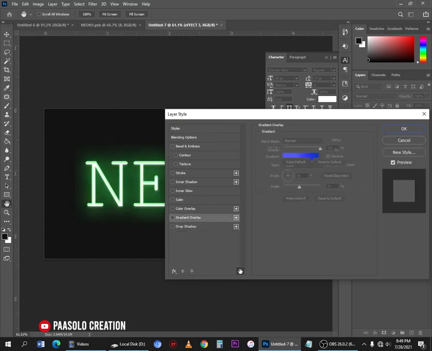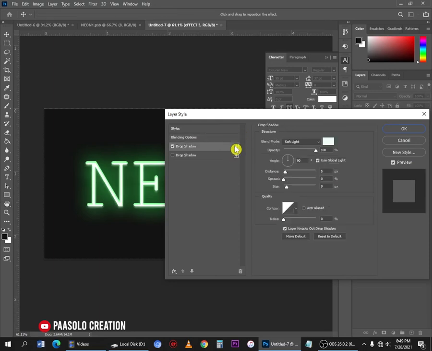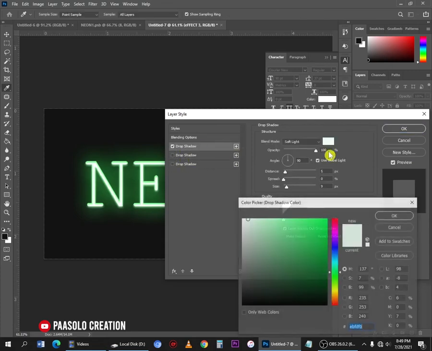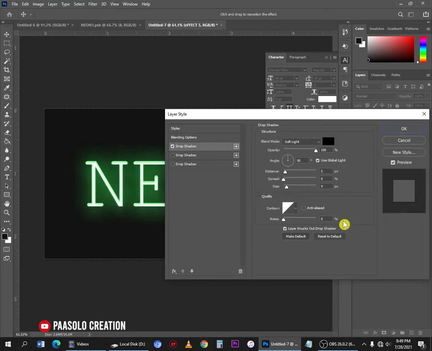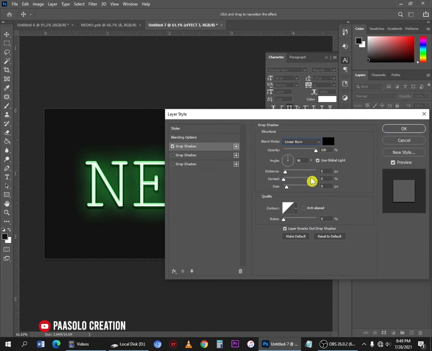So delete all of these, and I'll make a copy 3 times. So this is going to be my drop shadow. Let me select the first one. Then I'll choose black for this, and I'll leave this one at linear burn because we want to make a shadow, so burn the background.